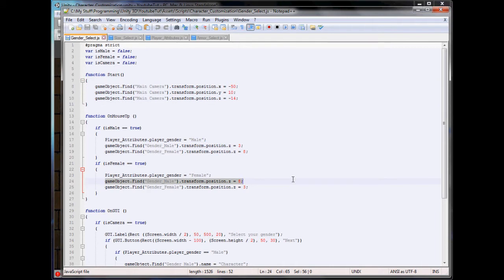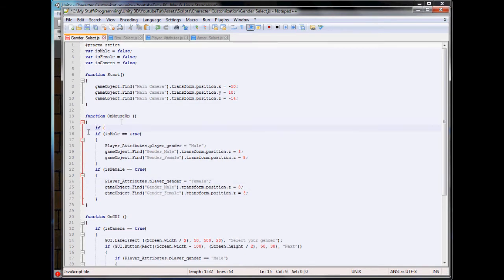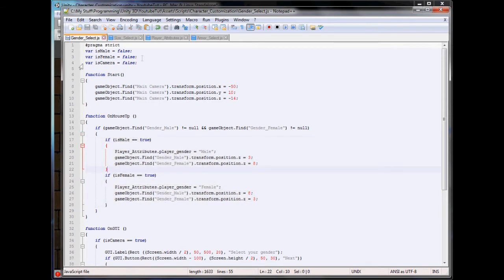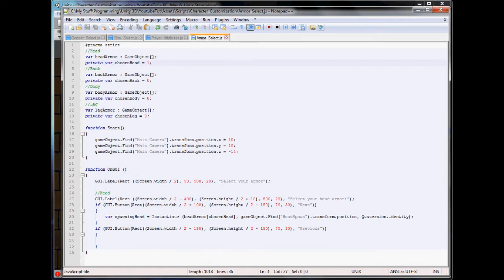Game object find male. But we're not male no more. I know. We'll just insert a quick if statement here. If game object find male does not equal null, and game object find female does not equal null. So basically, if it can find those objects, then they're true. If not, don't find them. So now we should get rid of that error for good, because that's kind of annoying.